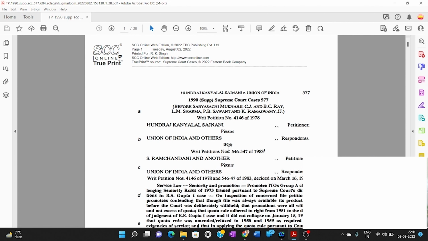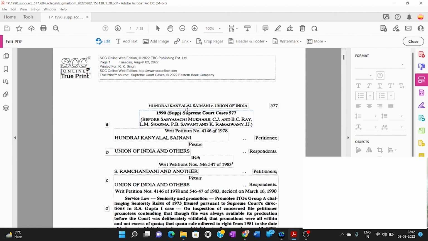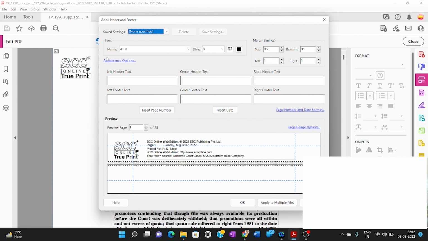So let me show you how to add page number. Click on tools, then click on edit PDF, click on open, then click on header and footer, click here, then click add. Now we can see a header and footer dialog box appear. We can put the page number at 6 different places in a file or in a page. First will be the left header, then the center header, then the right header, then the left footer, then the center footer, then the right footer.